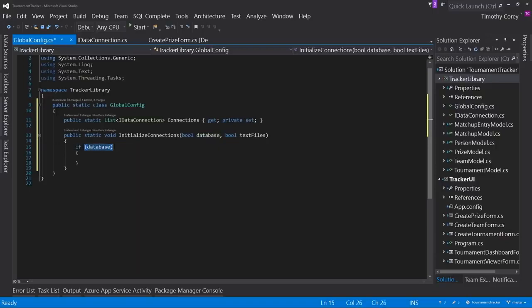Whatever's inside these parens has to finally get to a true or a false value. That's why we have the equals and not equals and greater than and less than. Because if we say I is greater than 0, the result is either true or false. But in this case, this variable is already only true or false. So in this case, if database, so if we're going to use a SQL database, then do something.